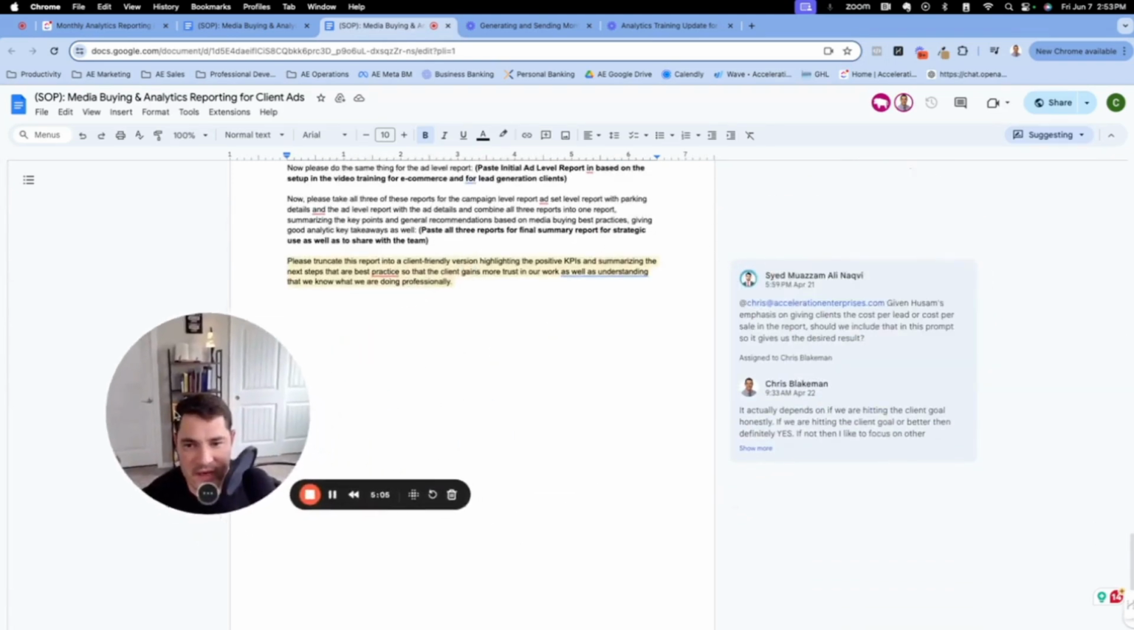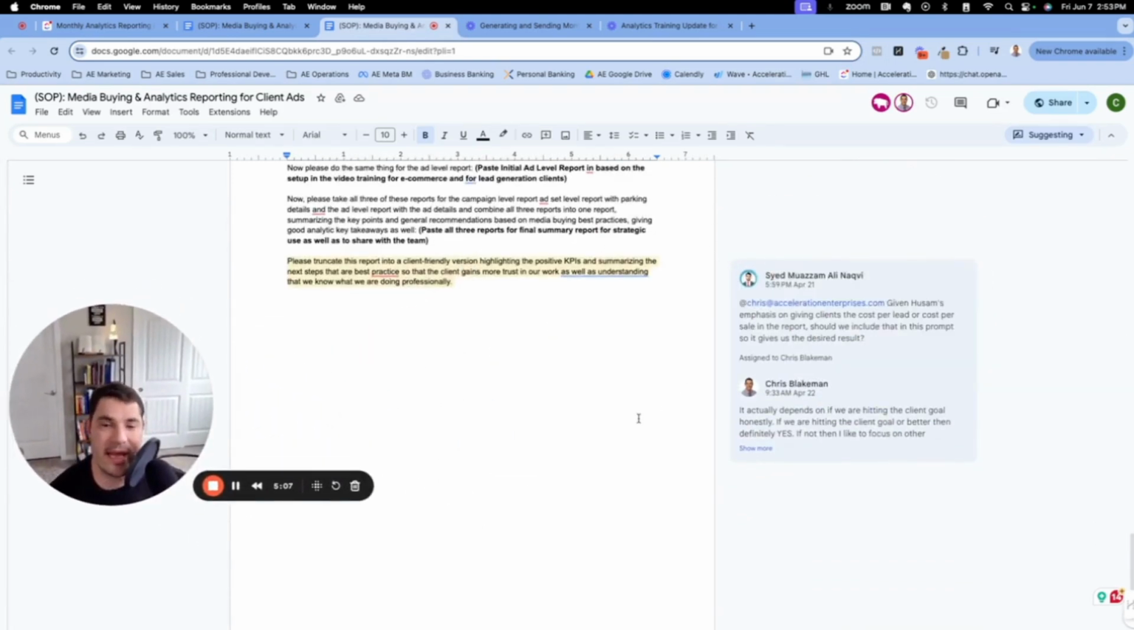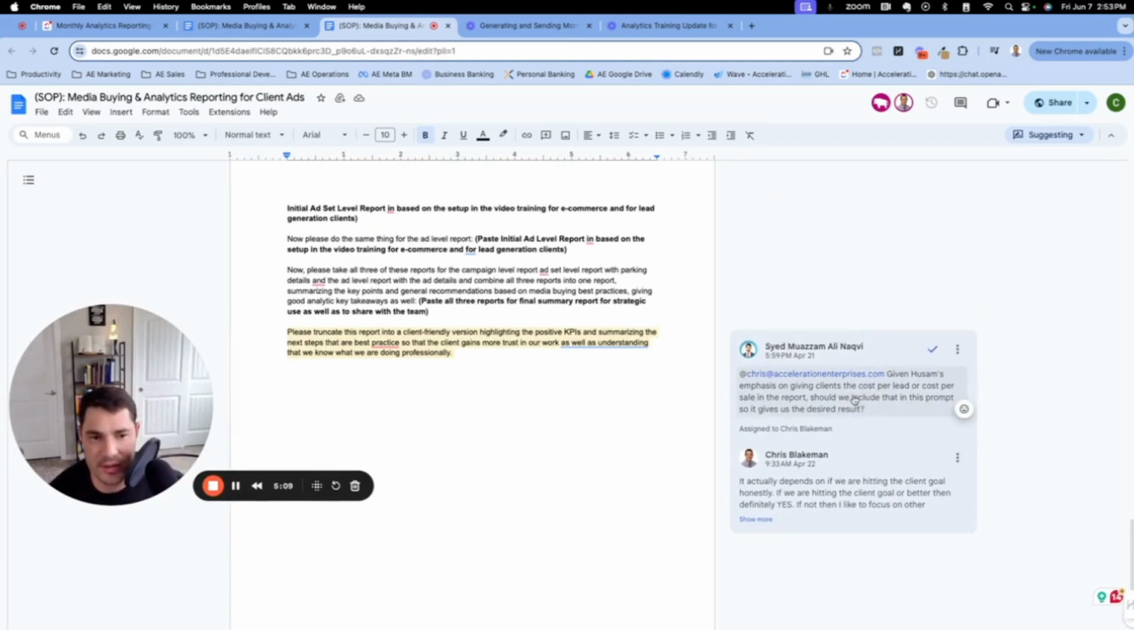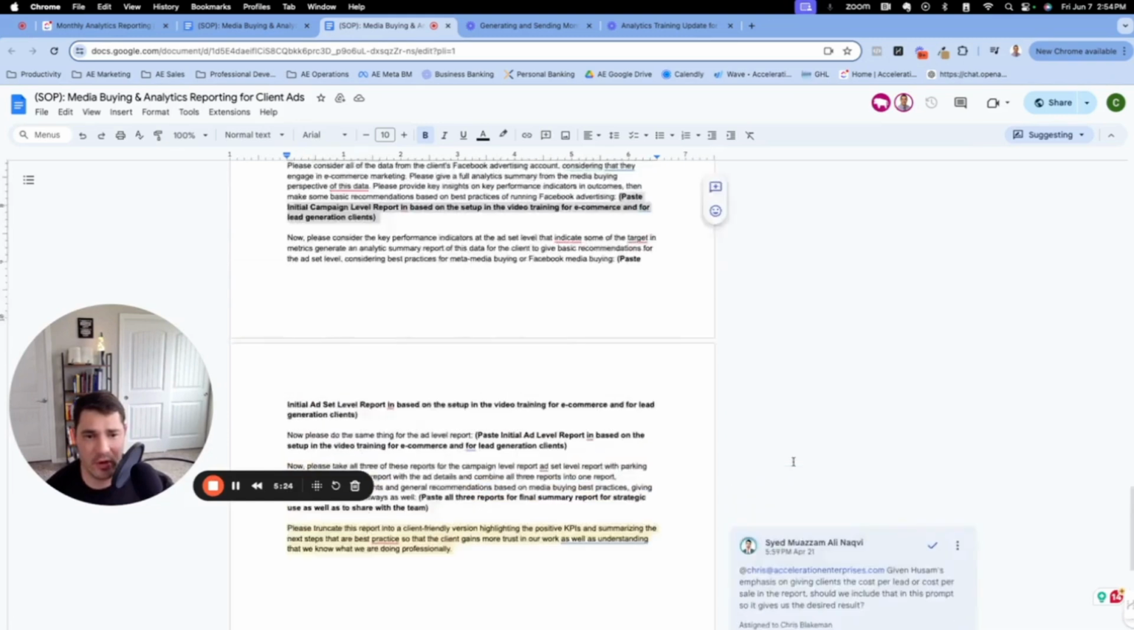And then, because we use Google Docs to manage our SOPs, you'll see there's comments here. It's good to review comments in an SOP so you can see previous work done by other team members and get a feel for a history or work log.